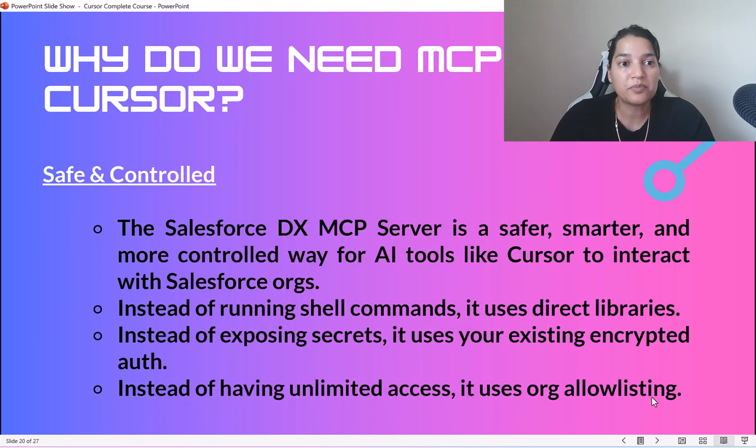Why do we need MCP in Cursor? First is safety and control. The Salesforce DX MCP server. Now I'm just using one of these MCP servers, but it is applicable to any MCP server, GitHub or Playwright. I'm just using Salesforce DX as an example. Salesforce DX MCP server is a safer, smarter, and more controlled way for AI tools like Cursor to interact with a Salesforce org. Okay, so that's why we need to use MCP.